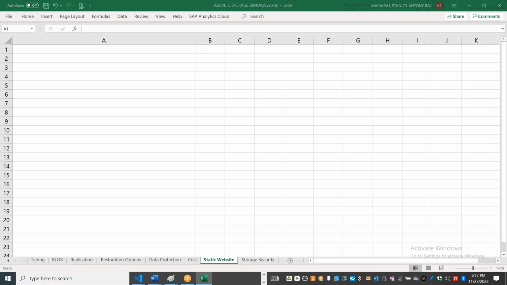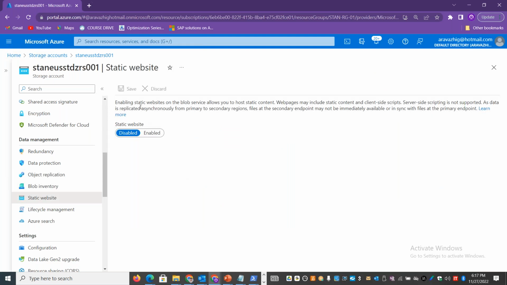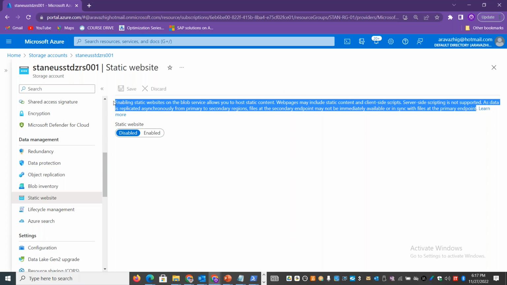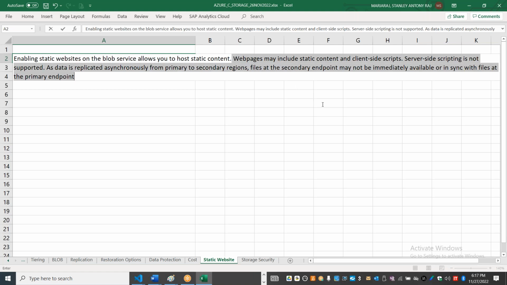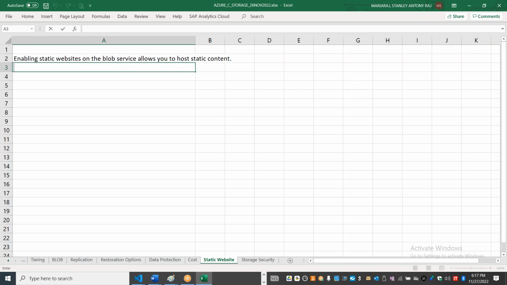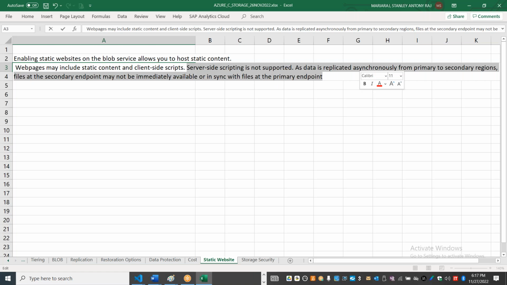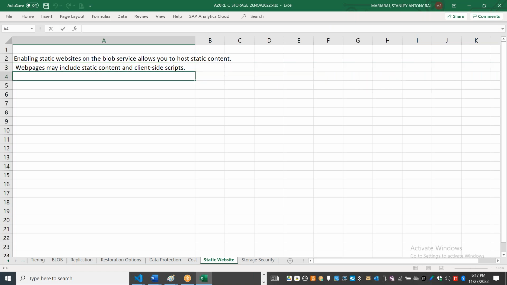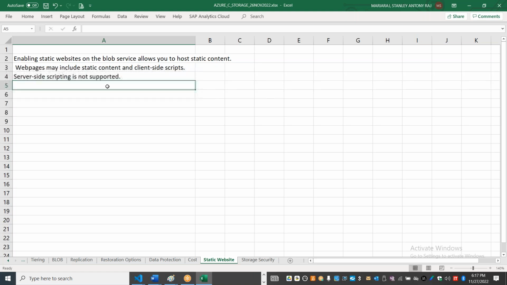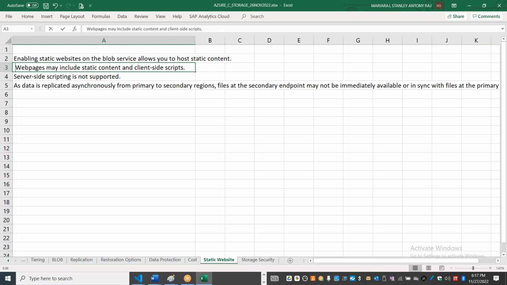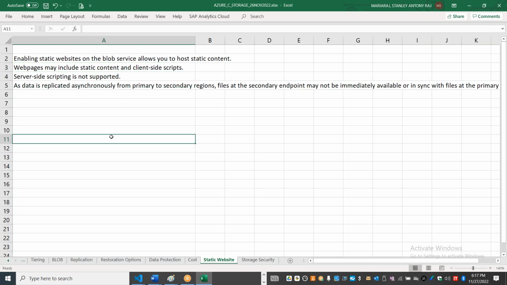But here, if you are planning to enable static website, the only thing you need to pay for is the storage cost. You need to pay for the accumulation of your content here, and you can enjoy running a web server or a static website in your storage account. But very important thing, this one is not allowed. The server side scripting is not allowed. You cannot run any application here. You can just only host the content, and you will be able to allow access to the end users.